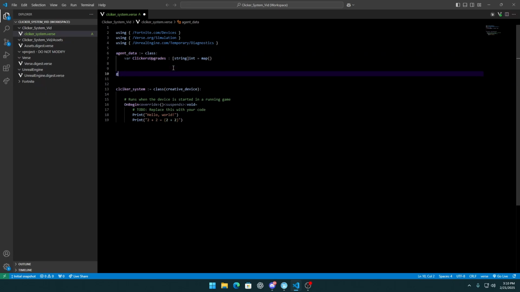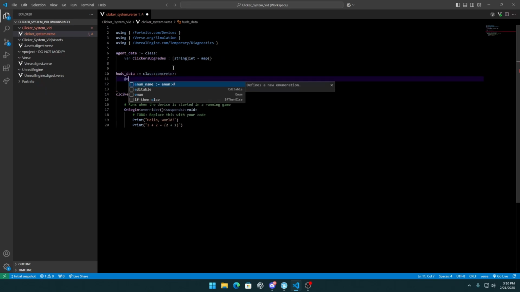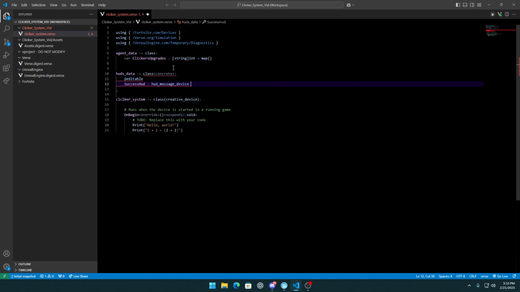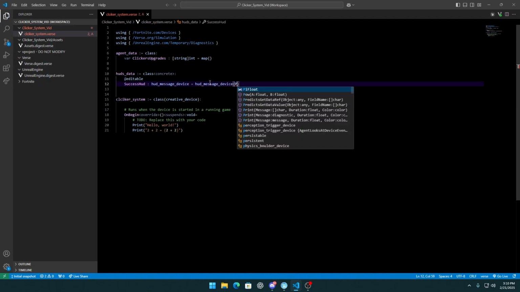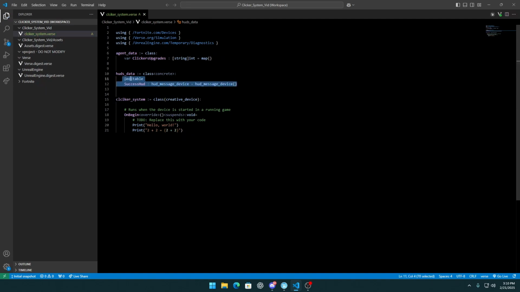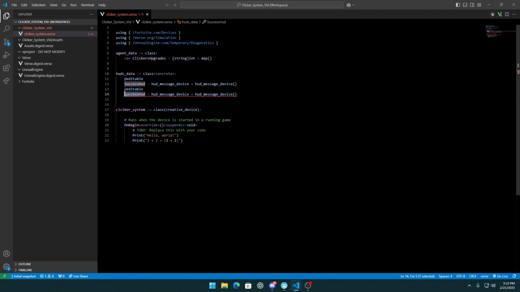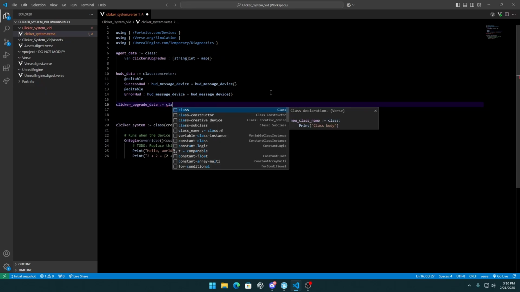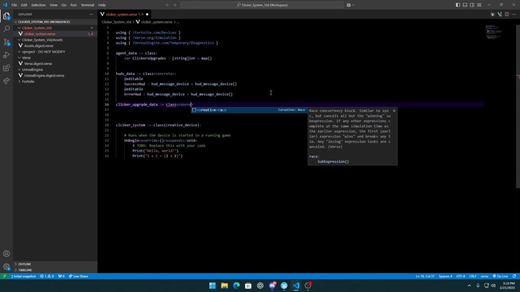Next thing is hats data, which now requires the concrete, and here will be success hat, which will be the hat message device. This is like successfully bought and not enough resources, but you can add as many hats as you want. Maybe you need some more messages, it's up to you. Next is clicker upgrade data, which will be a class also with concrete.